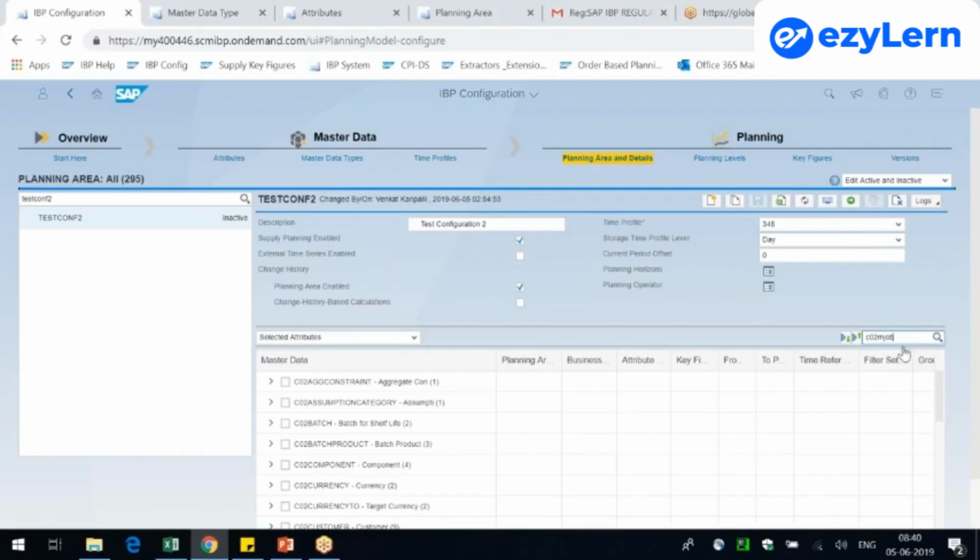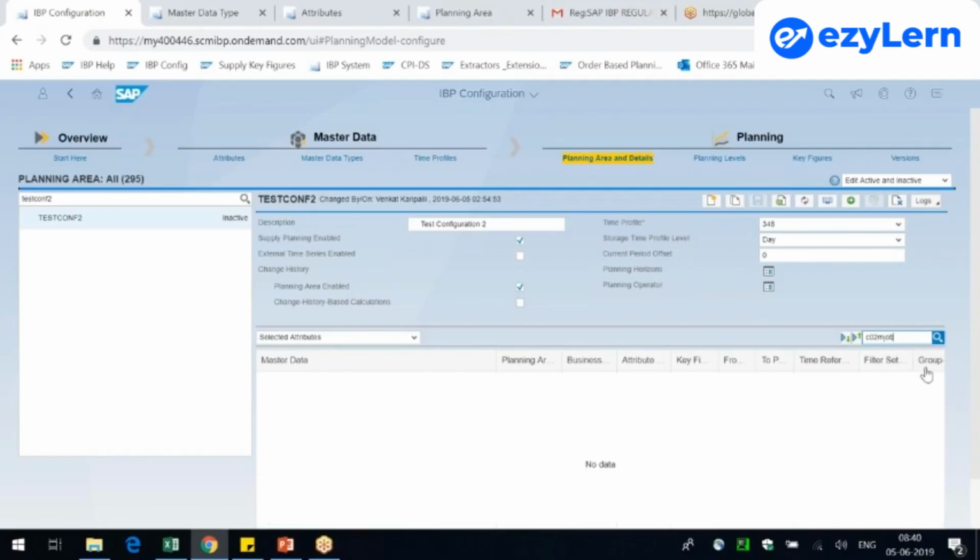Why is this planning area still inactive, Venkat? Because we didn't activate it. We just did a copy. That's it. Okay. We have to activate it, and the activation will take some time.